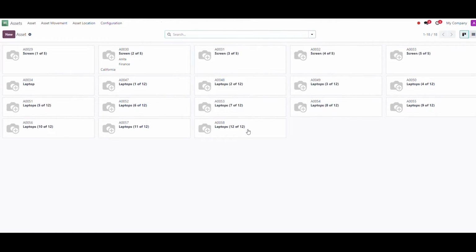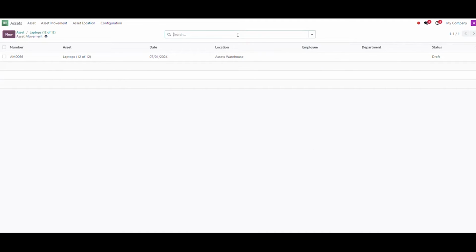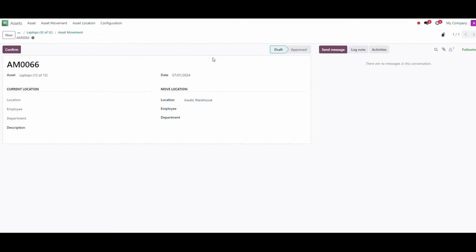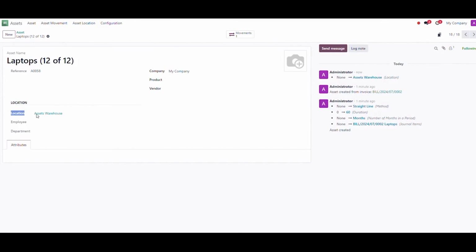We can see that there is a draft movement for this asset, which is directed to the asset warehouse location. If I know the destination location, employee, or department, I can set it in the state of the location. But if I still want it in my asset warehouse, I just select the date and confirm it. For example, it entered the assets warehouse on July 1st, 2024. Now, from the assets list, I can see the location.